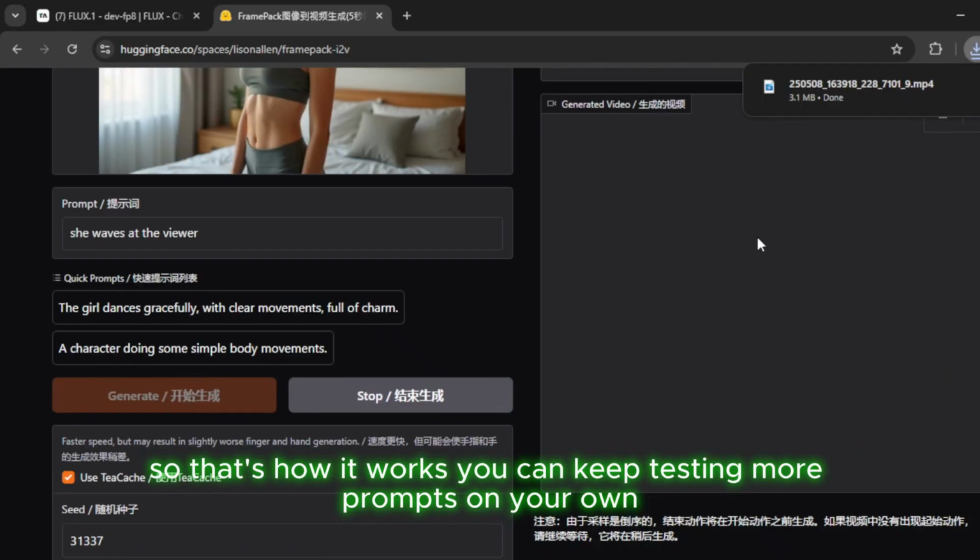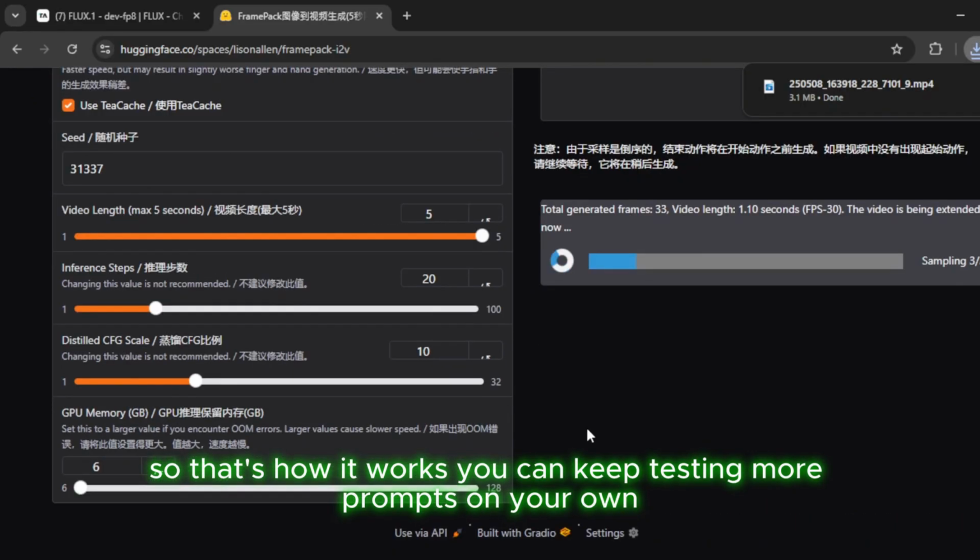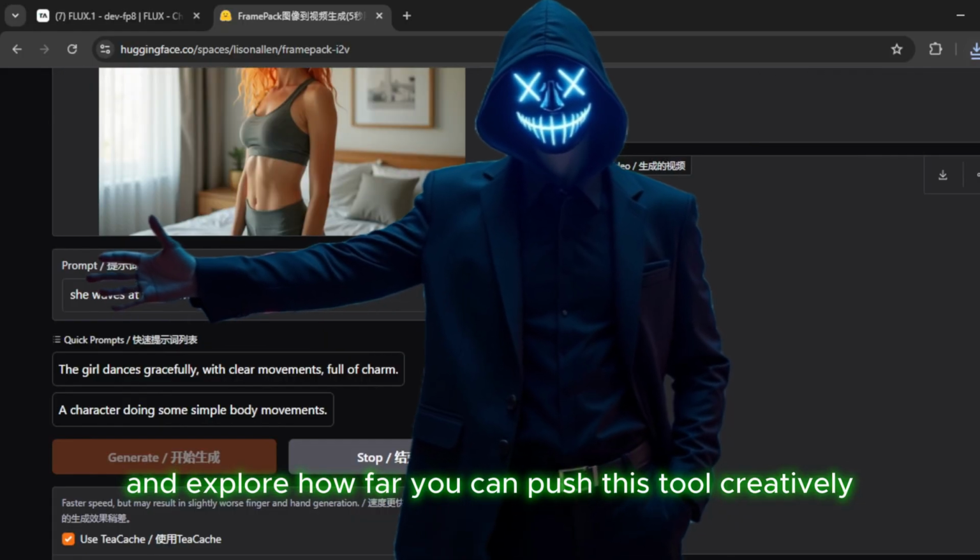So that's how it works. You can keep testing more prompts on your own, and explore how far you can push this tool creatively.